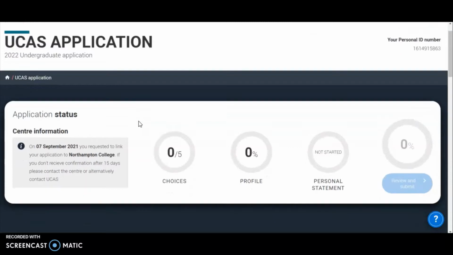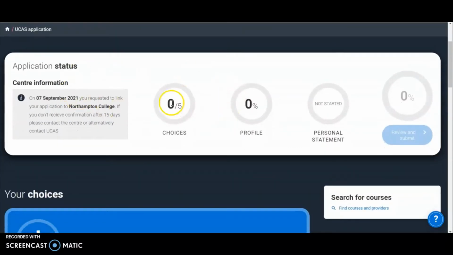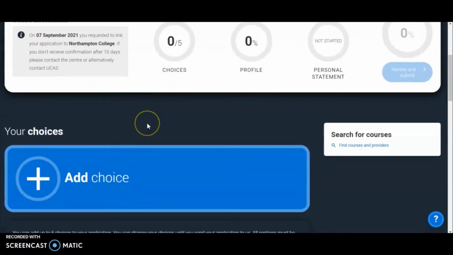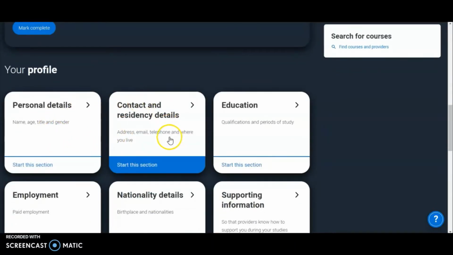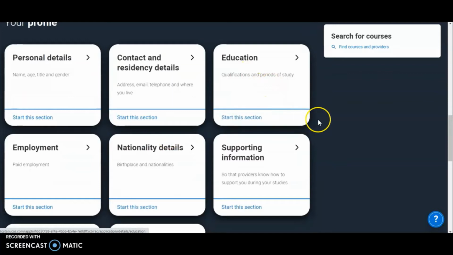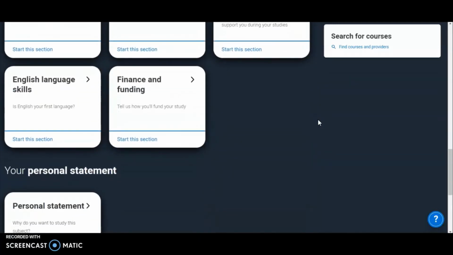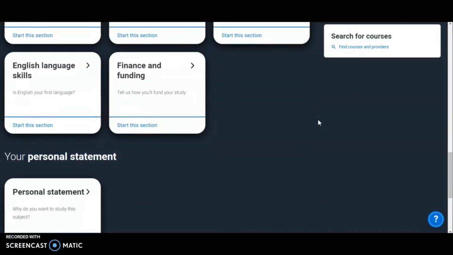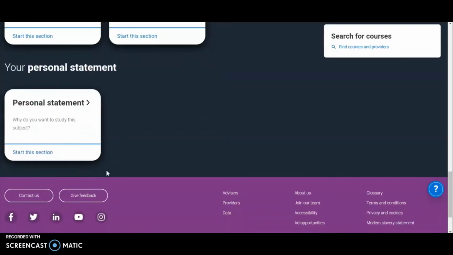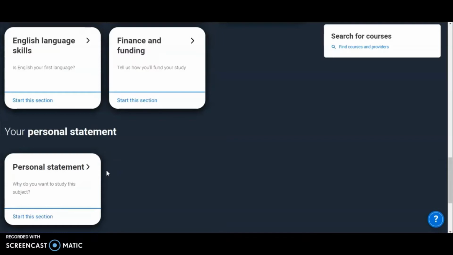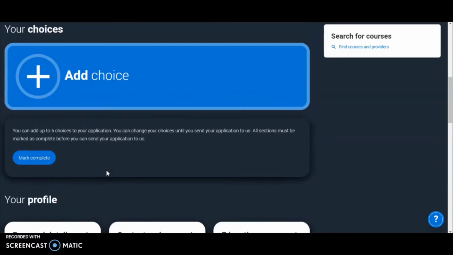So now we are actually in your UCAS application. You have a section with an overall view of your application status. You've got room to add your choices, some personal details, contact details, education details. All of these have to be filled in before you are able to send your application off. Your personal statement is typically going to be the biggest bit of this application and the bit that's going to take you the longest, but I'm going to talk you through the rest of the sections today.